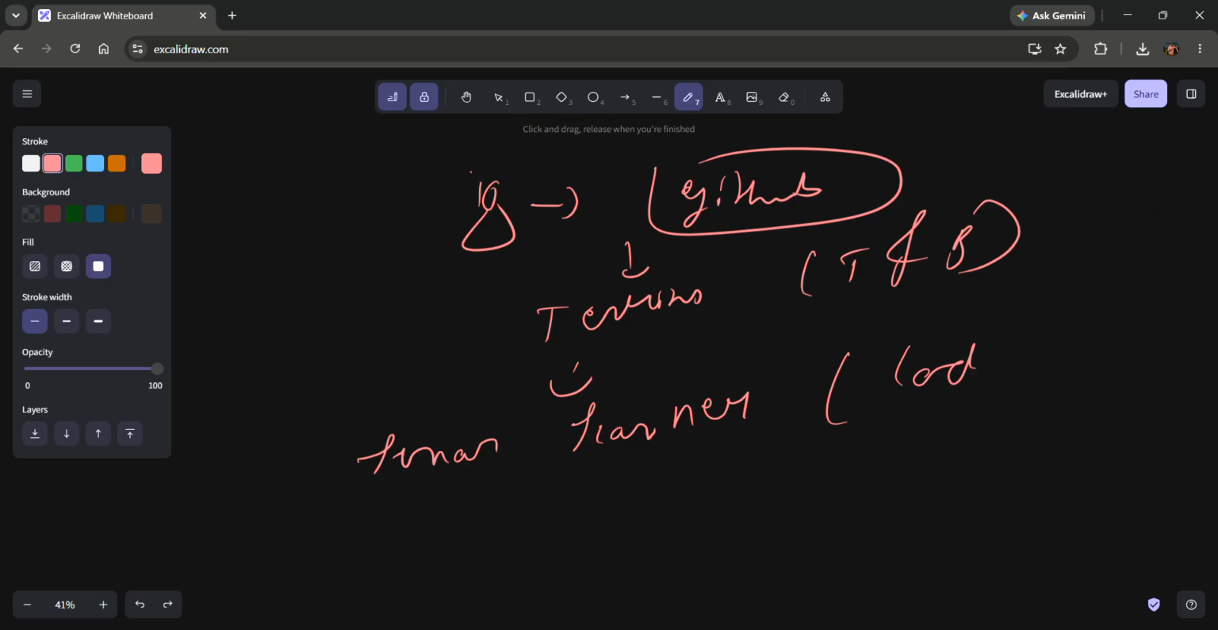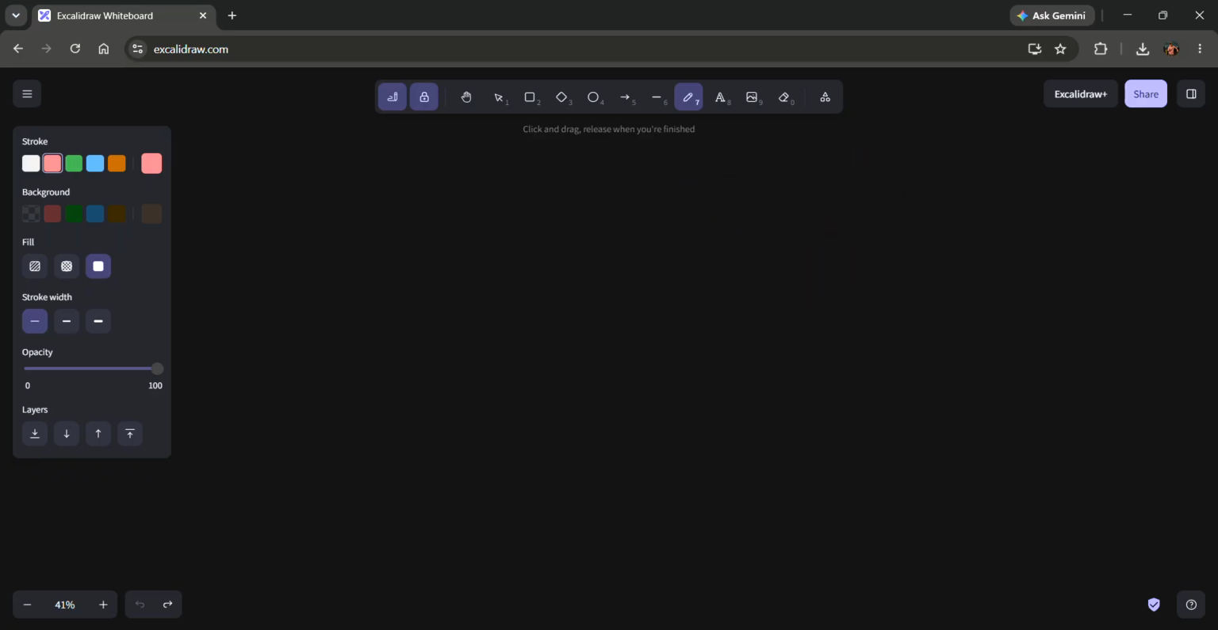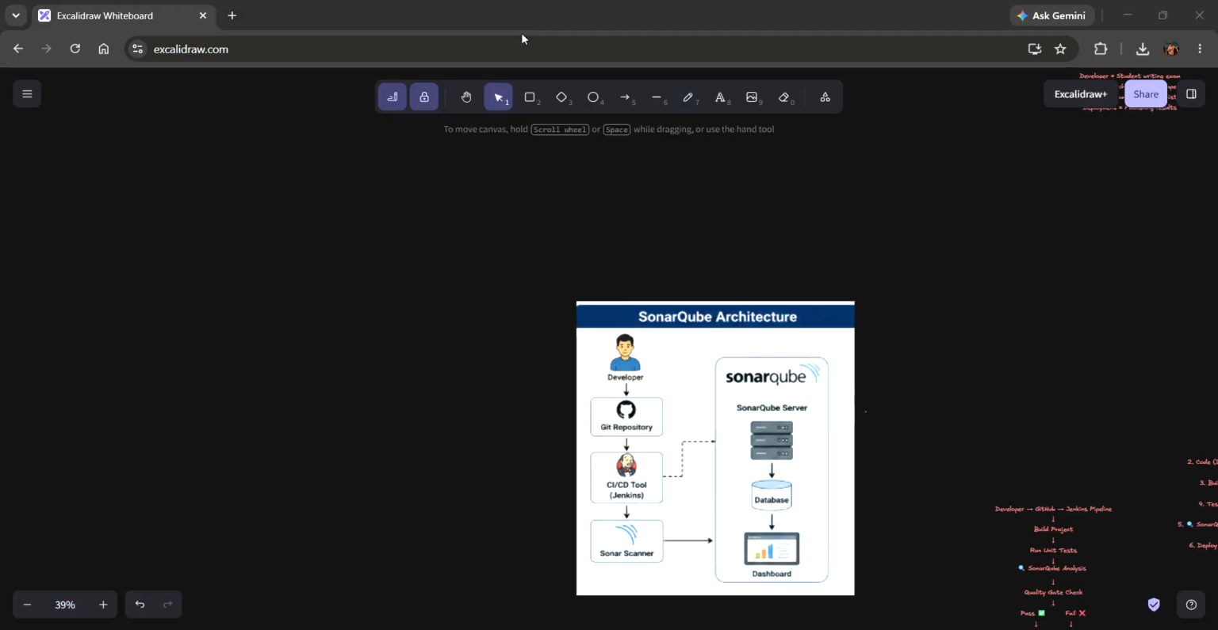So let's understand the topic. We also need to finish this topic and end it in the form of a diagram. Okay, so I will create a small diagram. Based on that diagram, I will tell you what the actual working principle of SonarQube is, right? So let's wait a minute. Okay, so let's wind up.